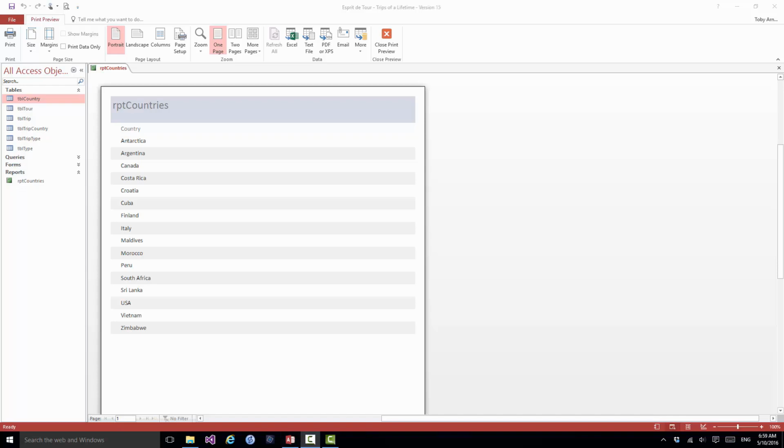Now one thing you'll notice here is that we go straight into print preview mode, and we actually have the print preview tab on the ribbon selected. Let's go through the main groups on the print preview tab. And as you're looking at this, think of the single sheet that you can see there with RPT countries at the top as a sheet of paper.